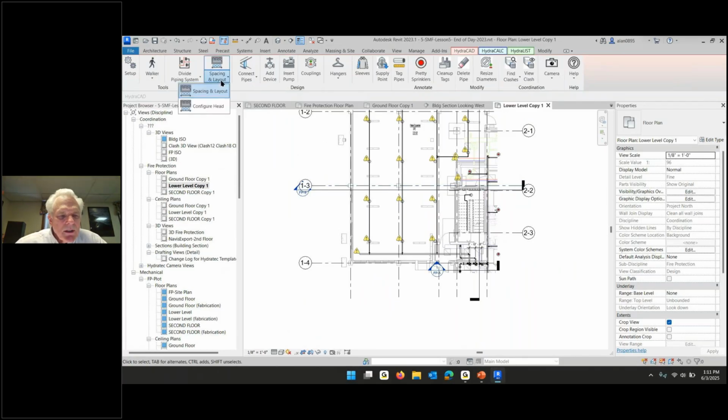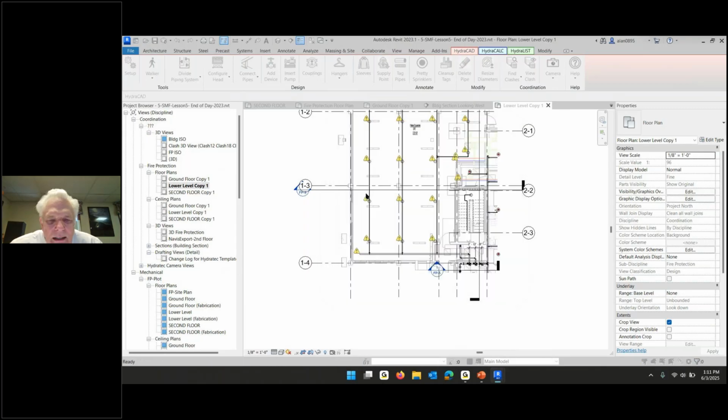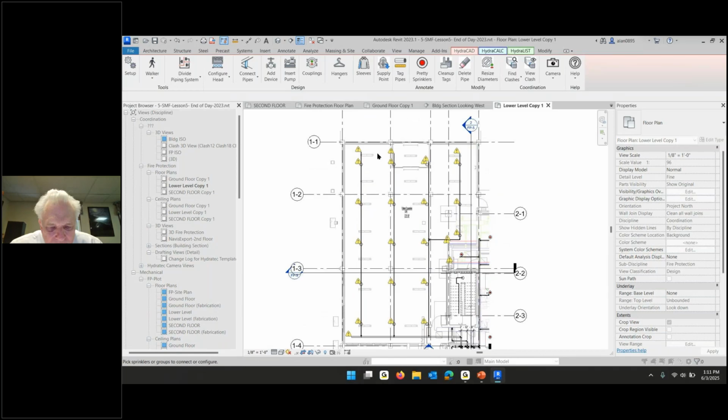So back to spacing and layout, configure head. Arm overs, anything within 2 feet is going to get connected. Connect heads, connect these heads to that pipe, these heads to that pipe, these 2 heads to this pipe, these 3 heads to this pipe, and these 3 heads to this pipe.